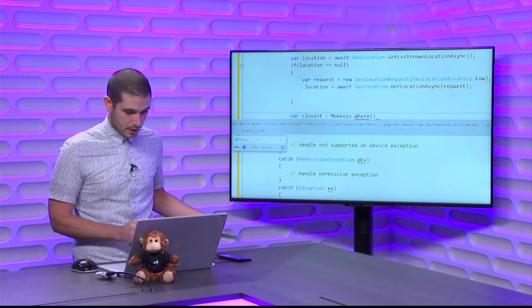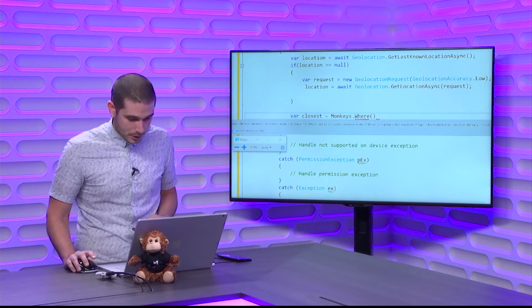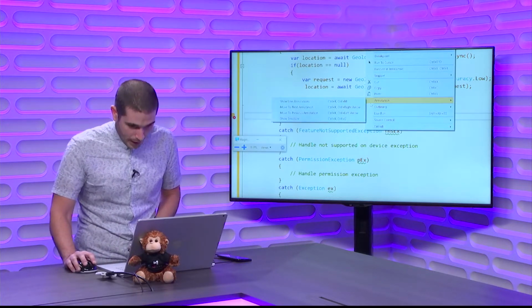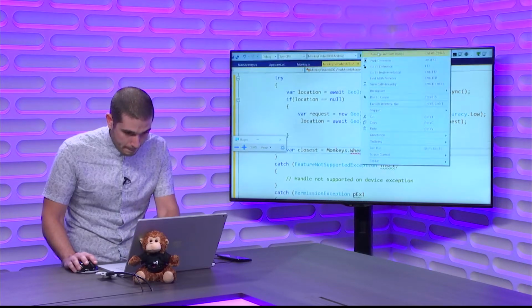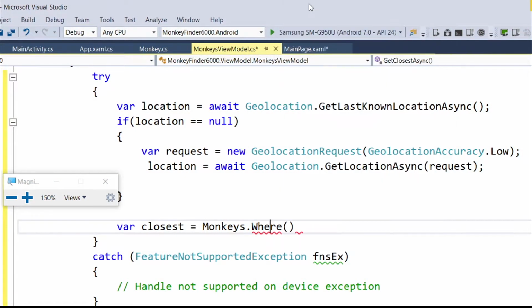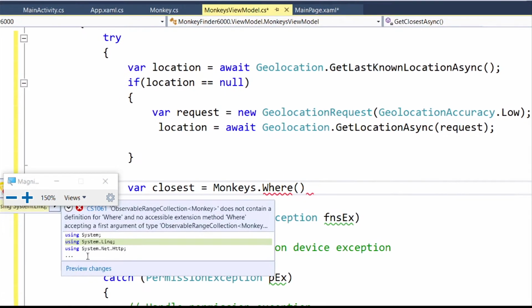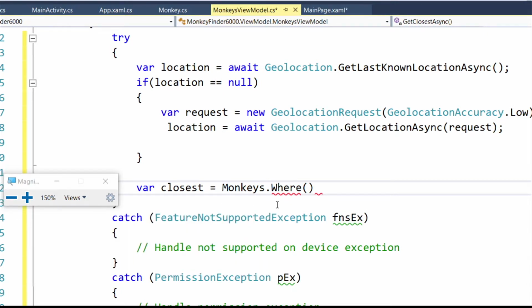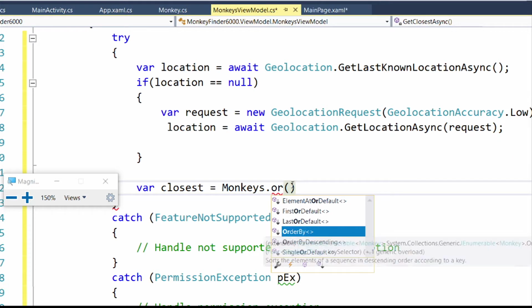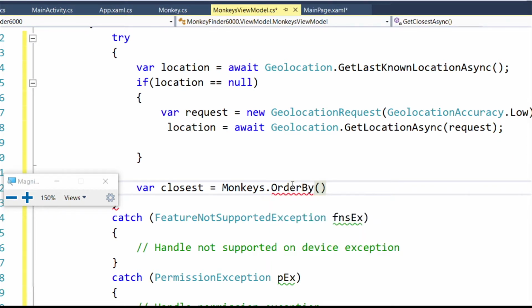Let me see what I need to write here. Sometimes I forget my link, but let's go ahead and bring in link really quick. Where's my link up here? Quick actions. Bring in link. So let's go ahead and order these, actually, sorry. Order by. And we're just going to order by each monkey.